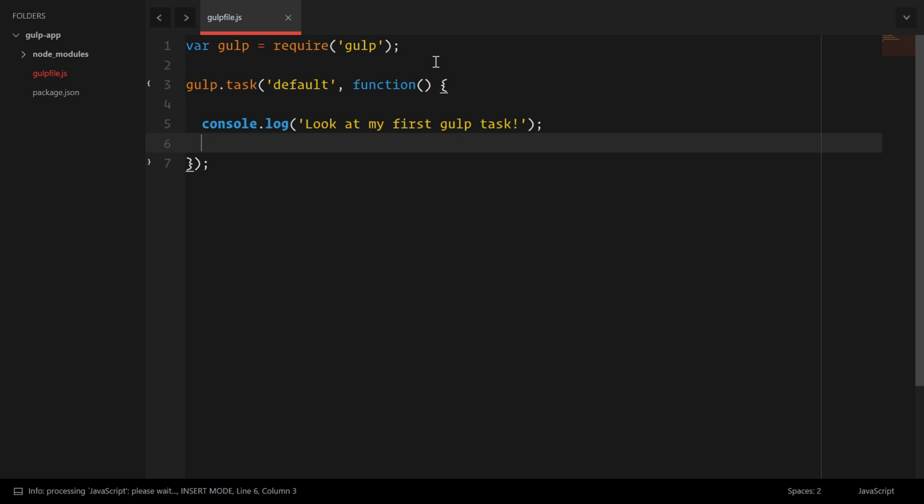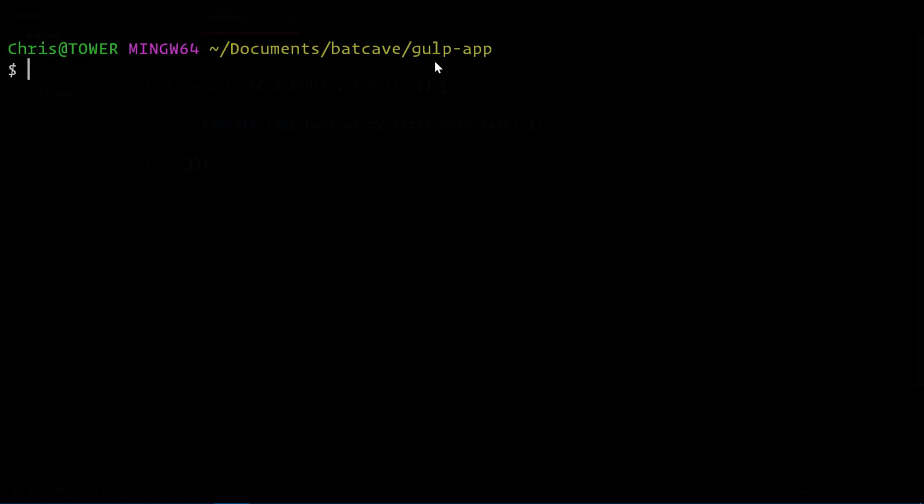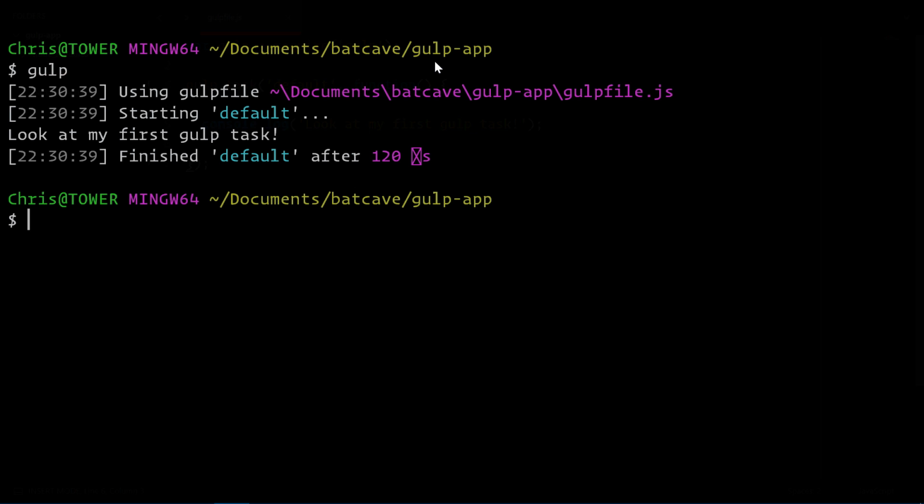We just created our very first Gulp task called default. We can run that from the command line using gulp. We have our console log output, and we started and finished our default task in 120 milliseconds.